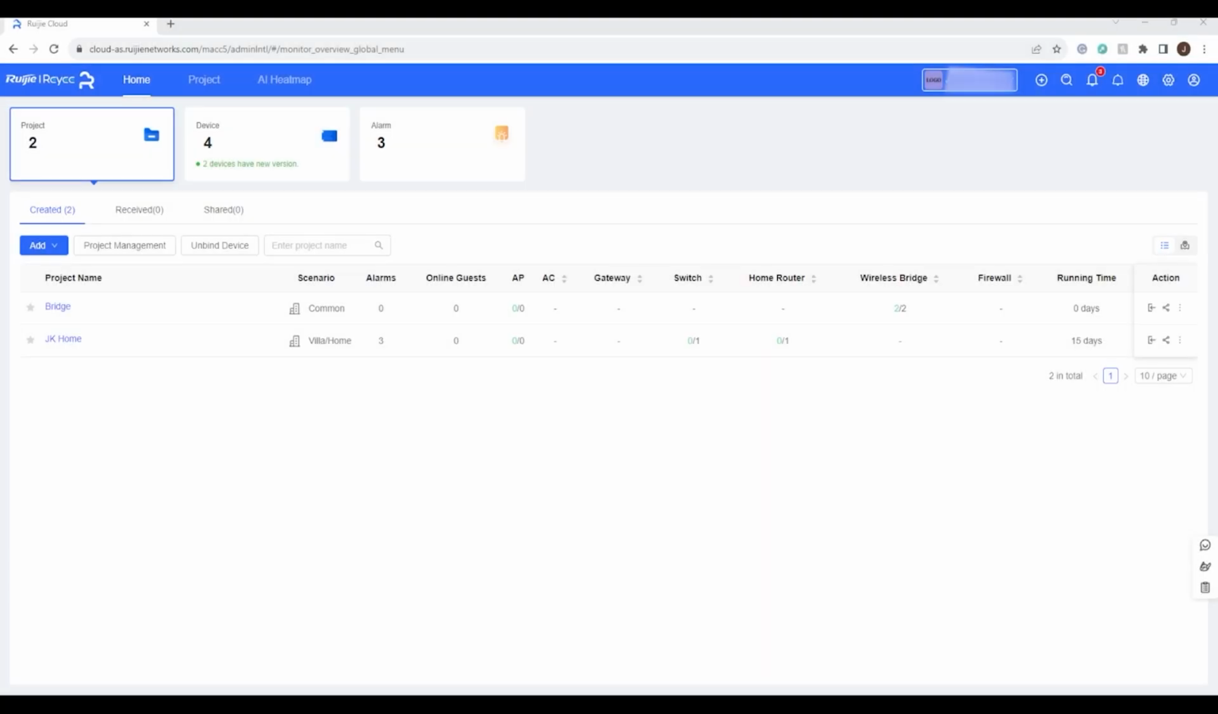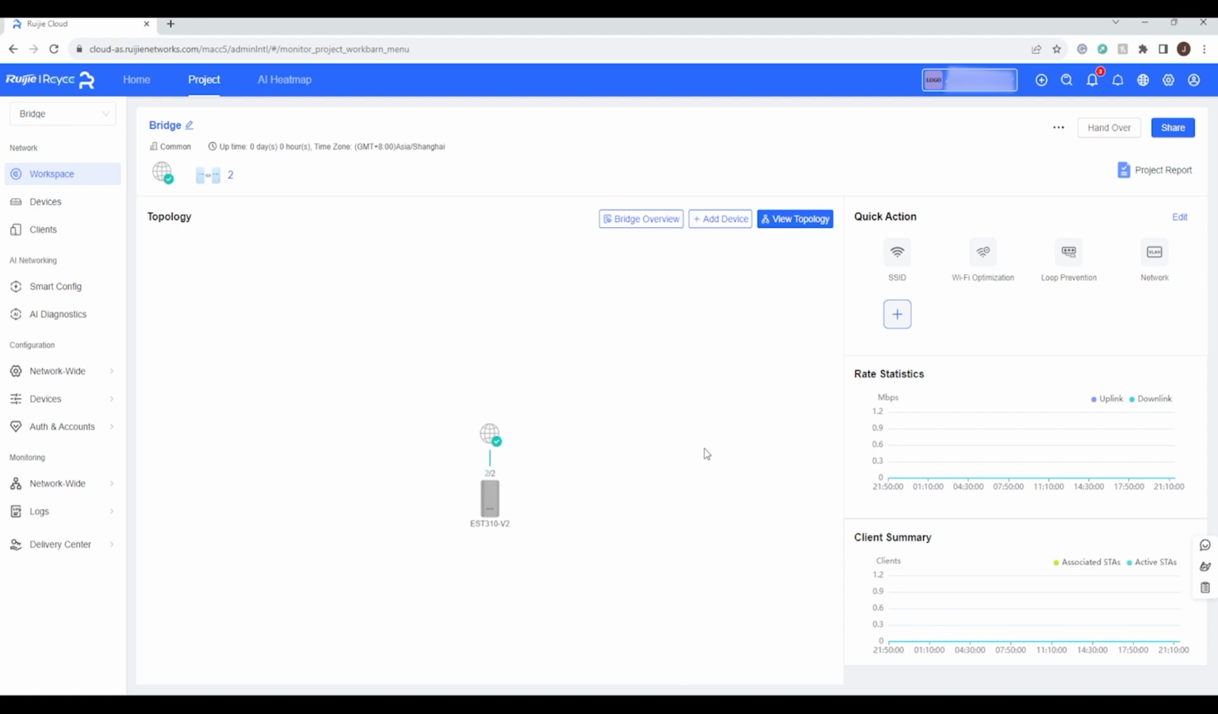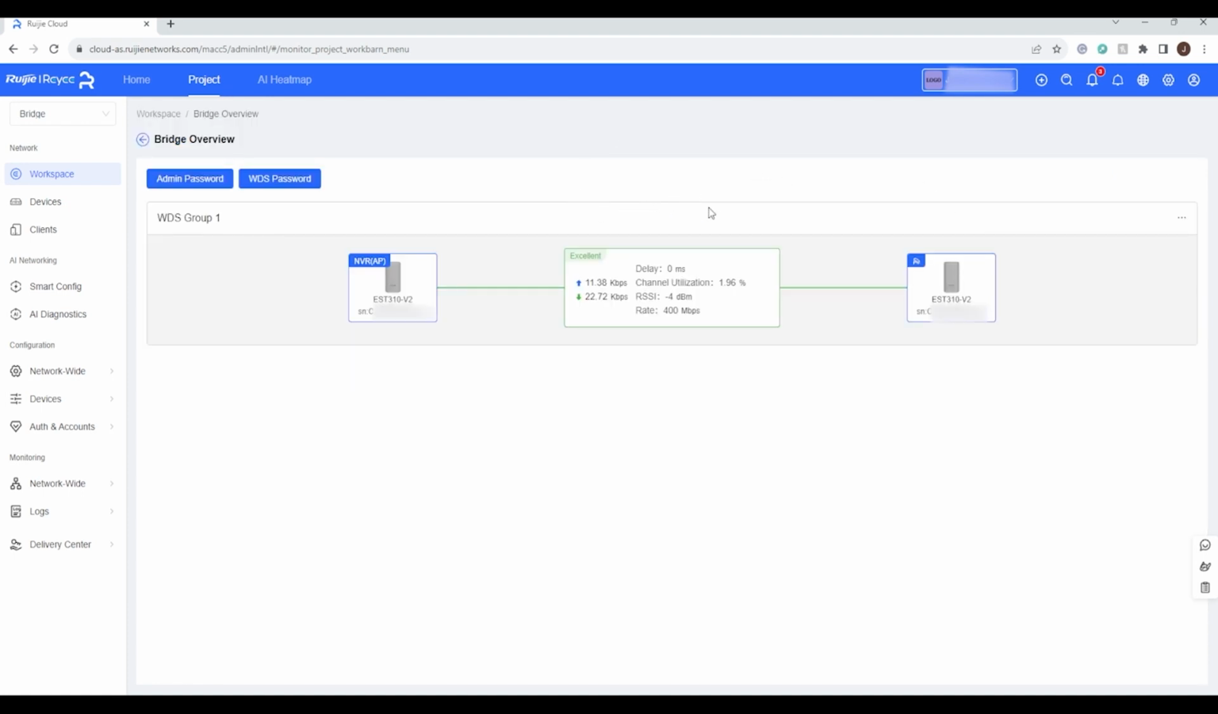Since we have our internet connection, let's access the Ruijie cloud portal to reach the bridge that we have configured. You can see here the project name is bridge. Click on this one, and you'll be able to see the EST310V2 that we have configured. This is the topology. Let's click on bridge overview to see what we can see. We have information like the delay, channel utilization, RSSI, and of course the rate. Aside from that, no other information.